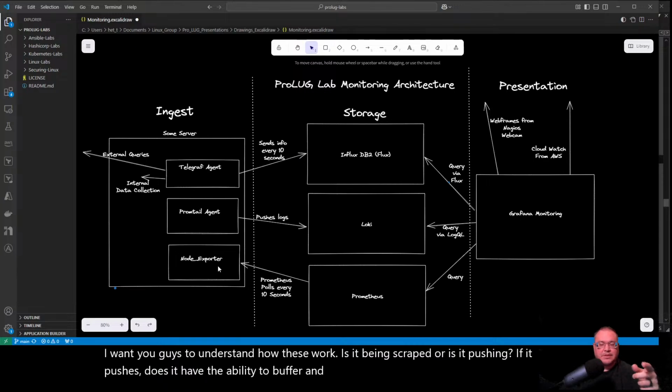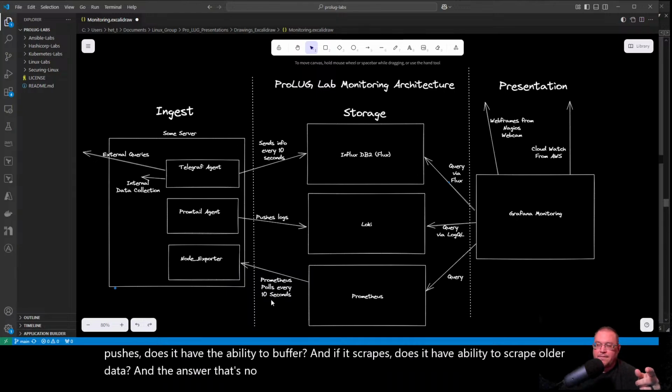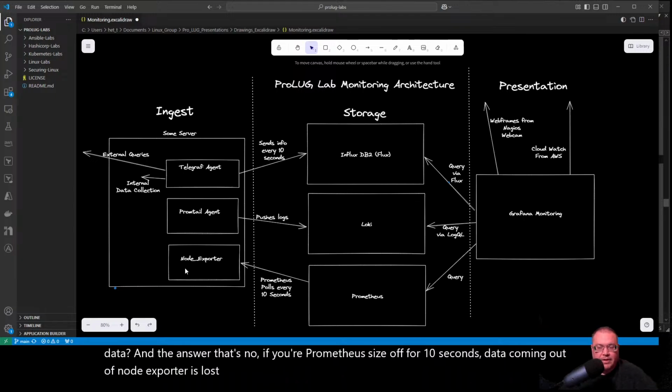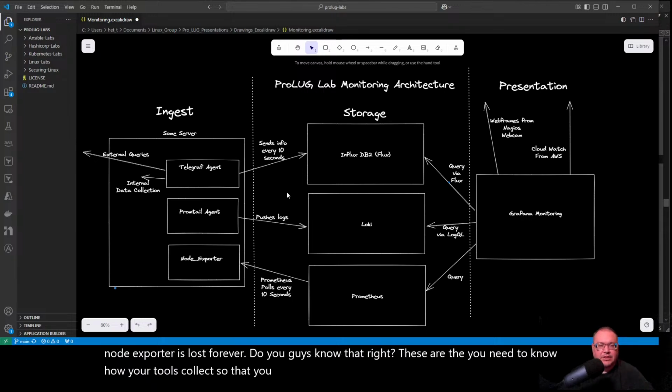And if it scrapes, does it have the ability to scrape older data? And the answer is no. If your Prometheus is off for 10 seconds, data coming out of Node Exporter is lost forever. You guys know that, right? You need to know how your tools collect so that you understand the limitations of the tool.